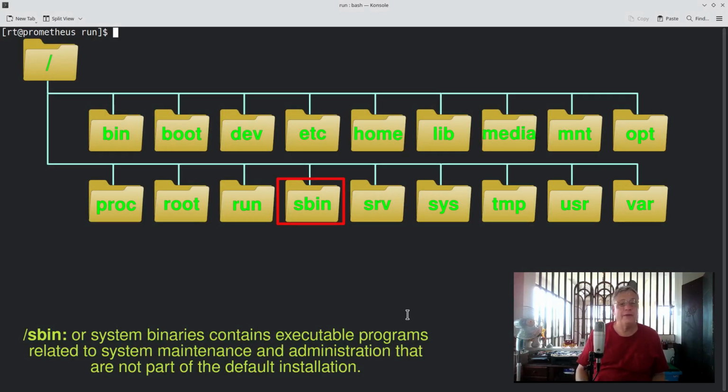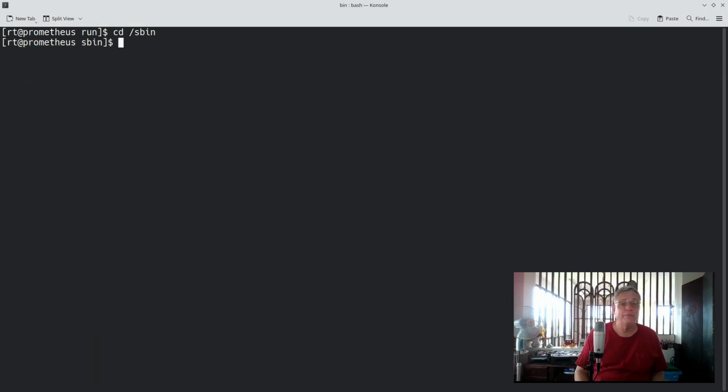SBin or system binaries is a folder that would hold, whereas bin would hold essential binaries installed to run the system, SBin would hold stuff installed by the system administrator to do their job. Again, this is a linked folder like bin, and it's linked to user bin. And again, this is consolidation of said files. But for backwards compatibility, we do need to maintain a link here. And again, we can do the same thing. PWD shows our logical directory as SBin, and PWD -P shows us in the user bin folder.